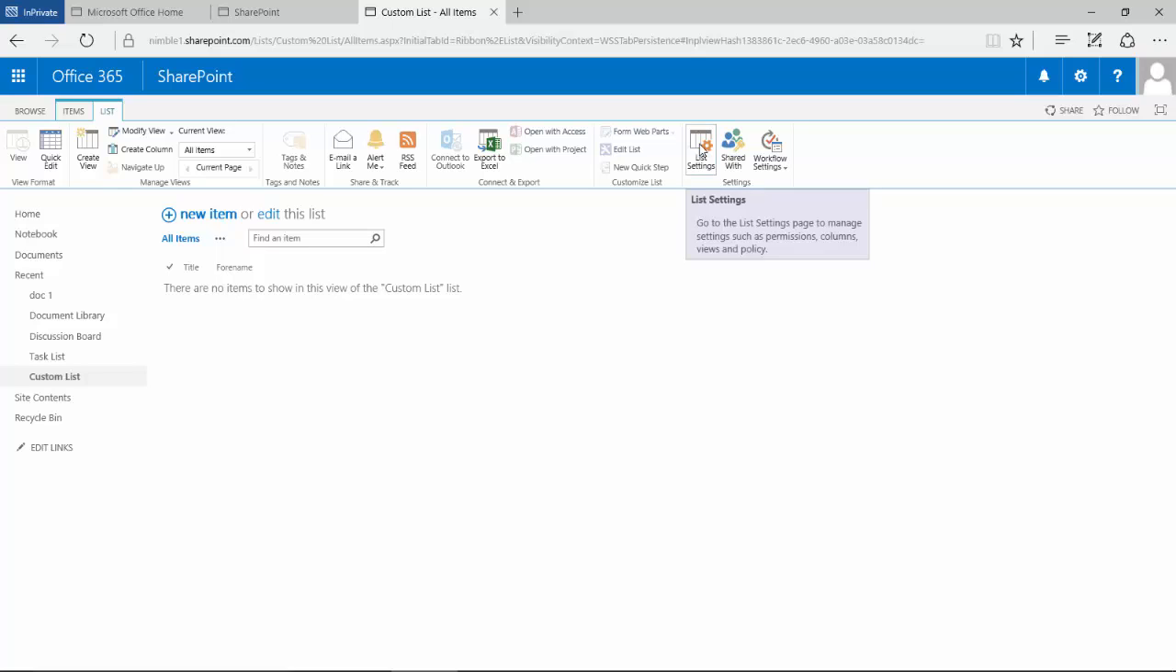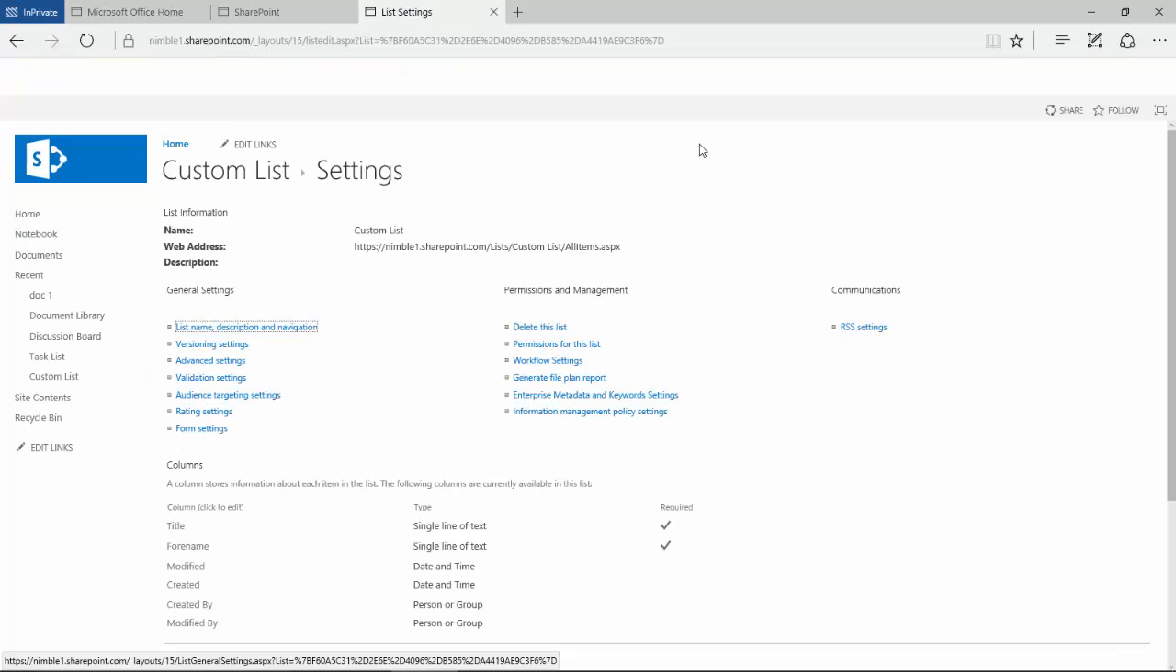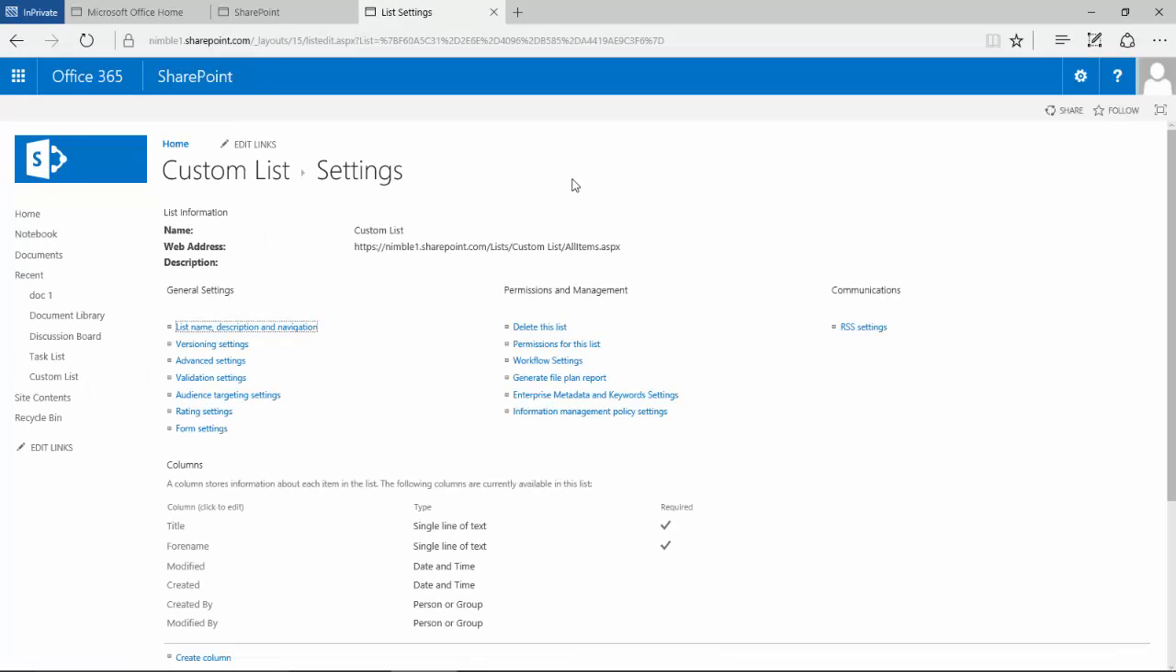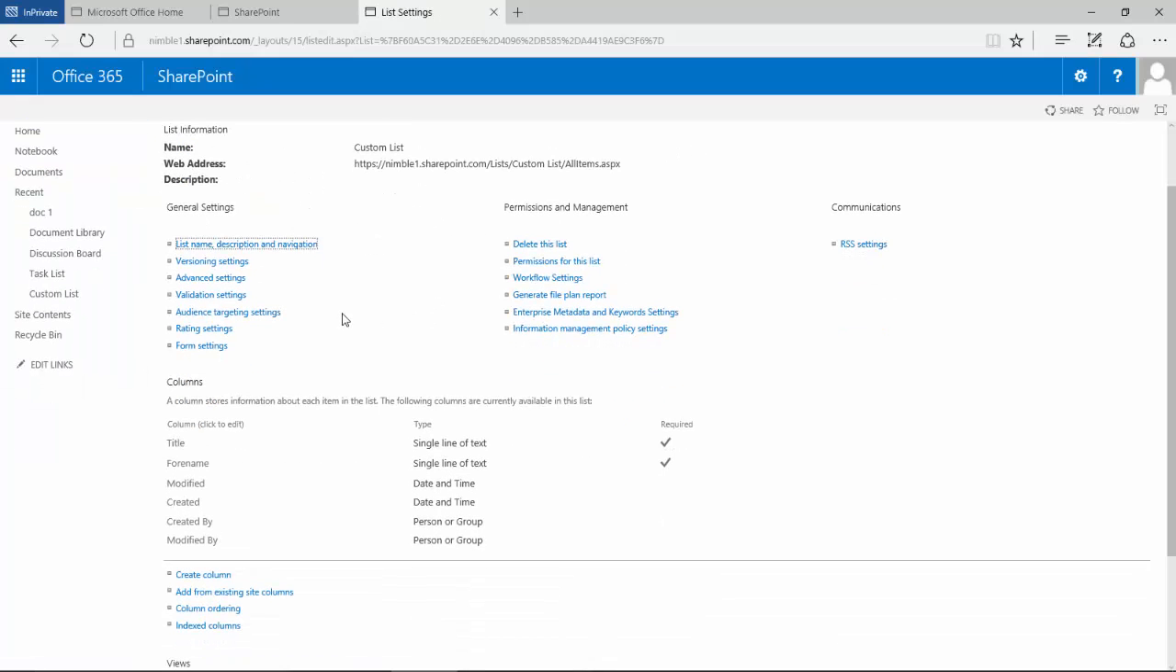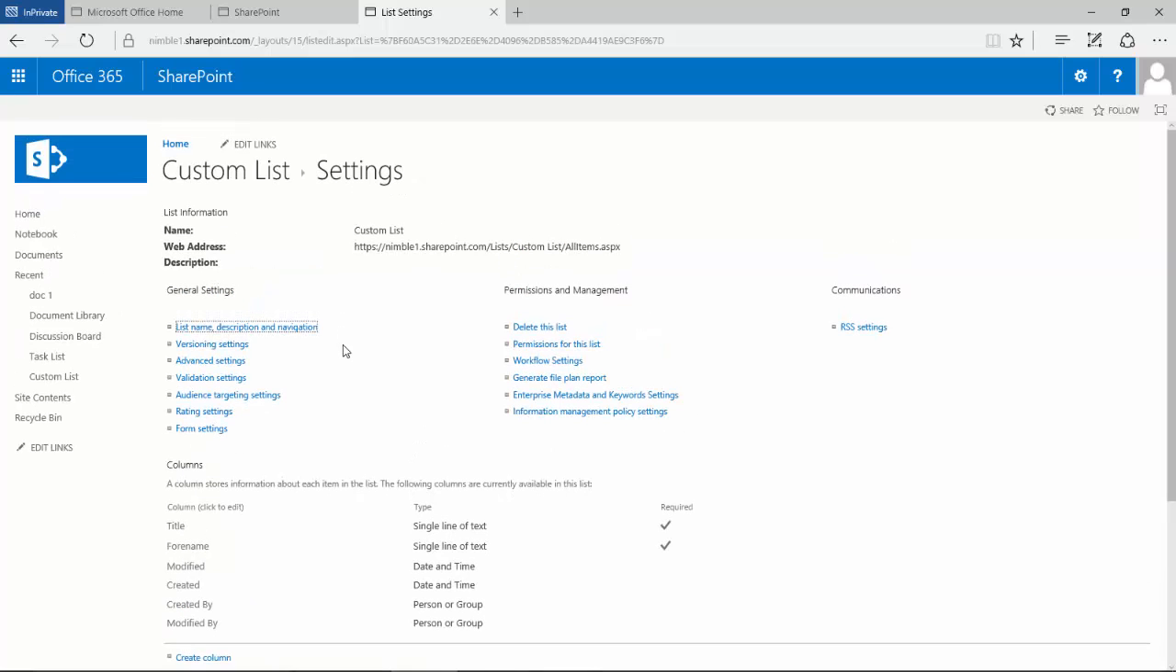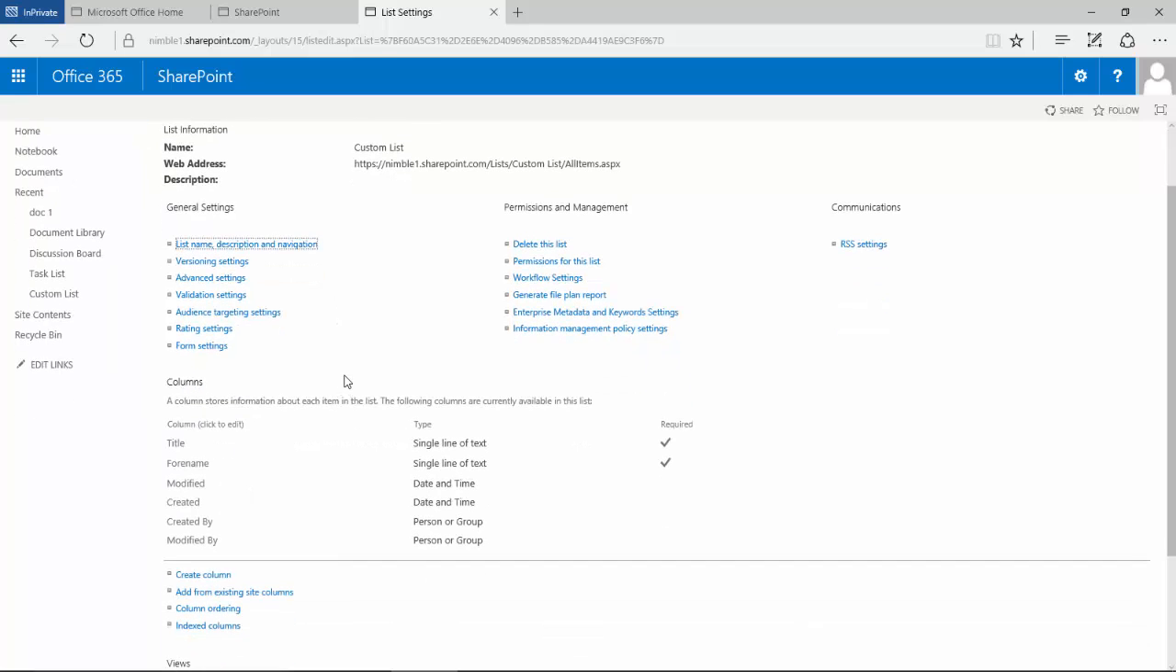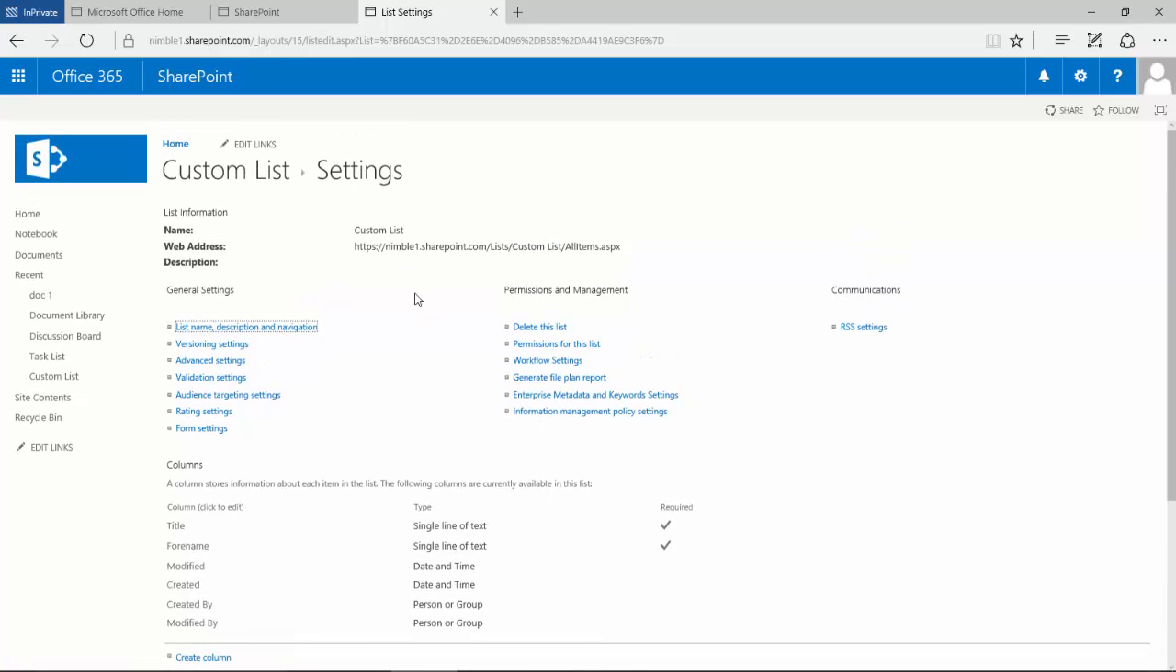And here we have list settings. Now this is probably the most important tab out of all of them here on this ribbon bar. If I click the list settings, it takes me into this view, and there are a variety of options here that are very important, and I'll touch on this in a minute in terms of these options.